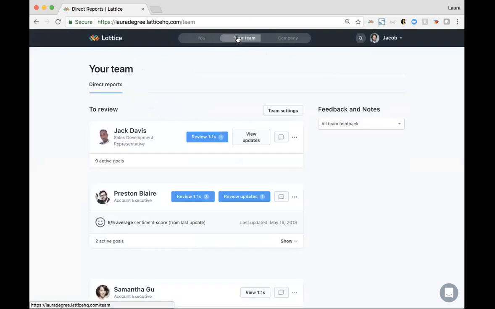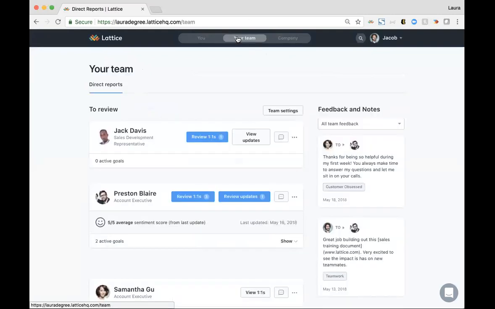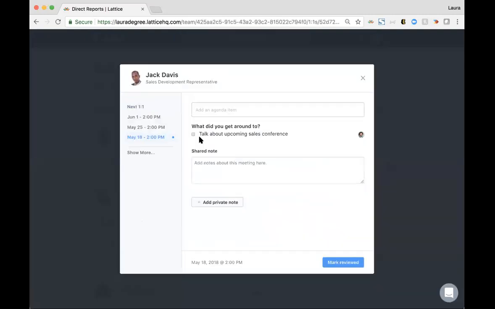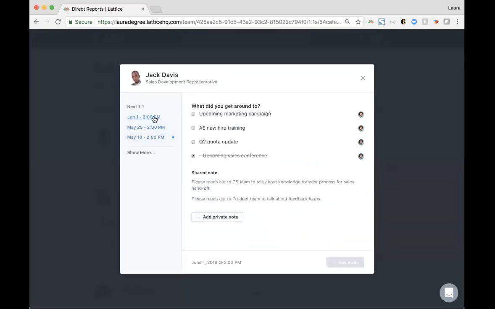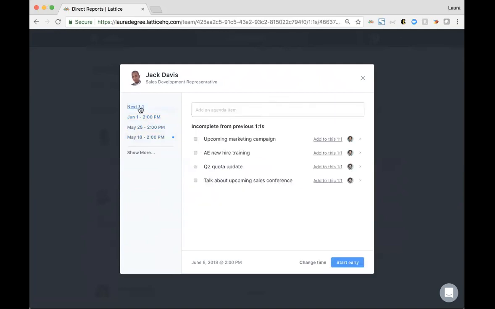You'll have access to all the one-on-ones that have ever happened with your team under the Your Team page. You can see here when you click on them that you can see all the historical one-on-ones here. You can see any shared notes, and if you left any private notes, they will be listed there. You'll see in the next one-on-one that anything that wasn't talked about, you will get the ability to go ahead and add it to that agenda. Both you and your direct report will have access to all the historical one-on-ones that have happened within Lattice.